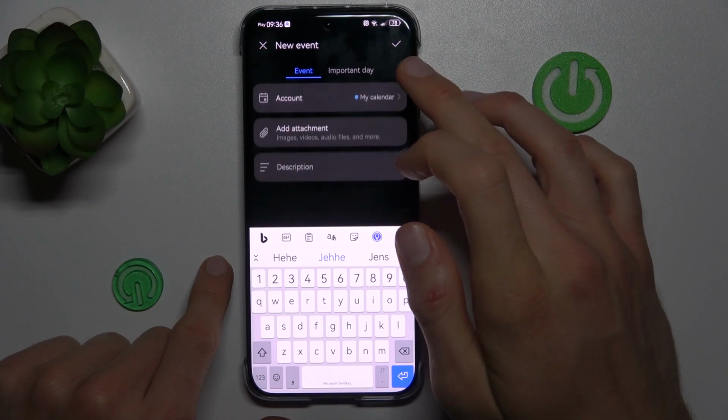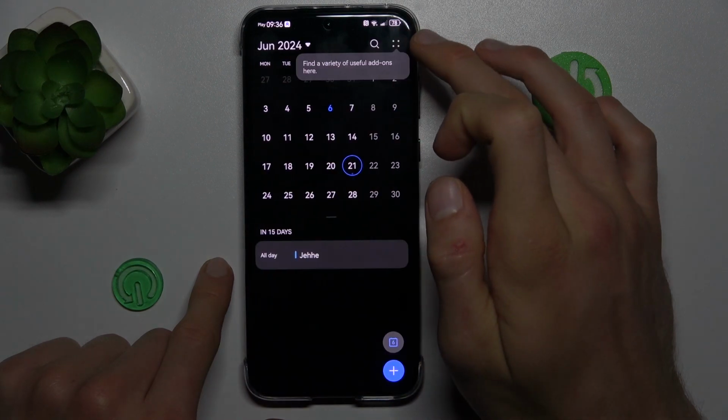After you set all you need, you don't have to add everything. We press this icon to save it and we have it.